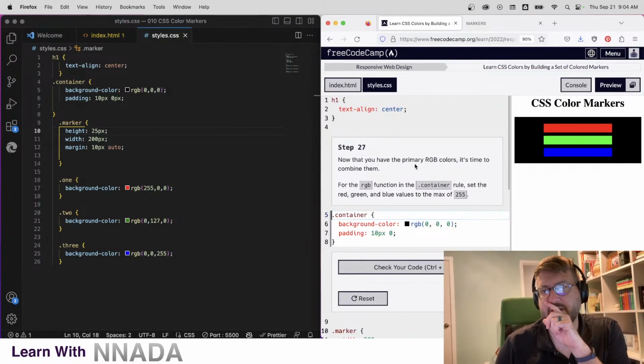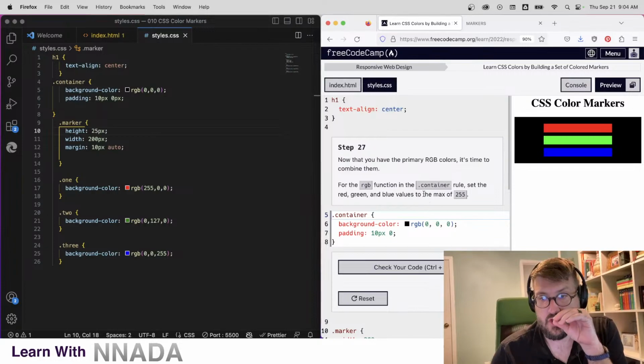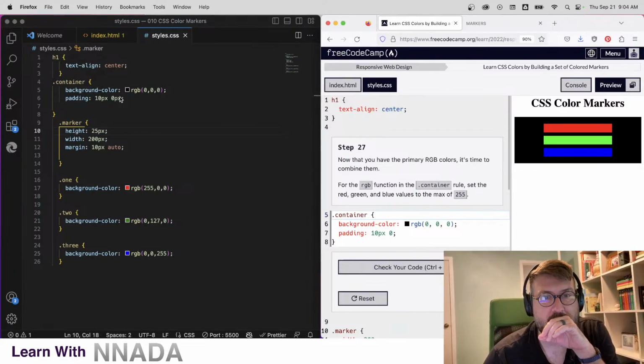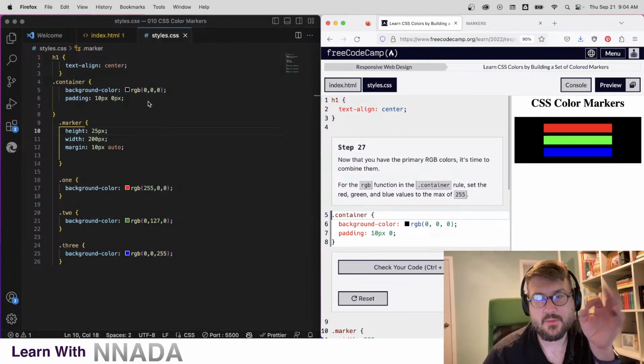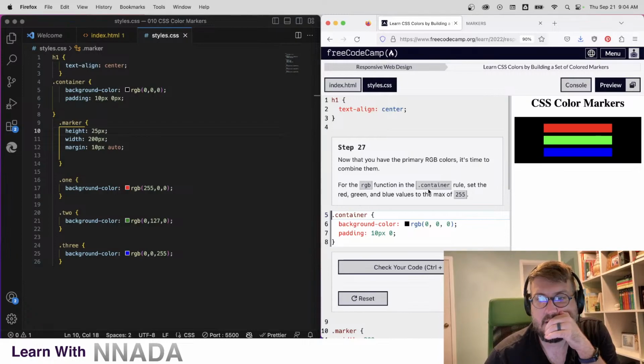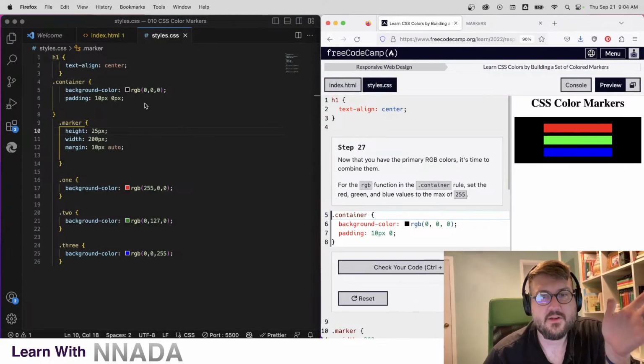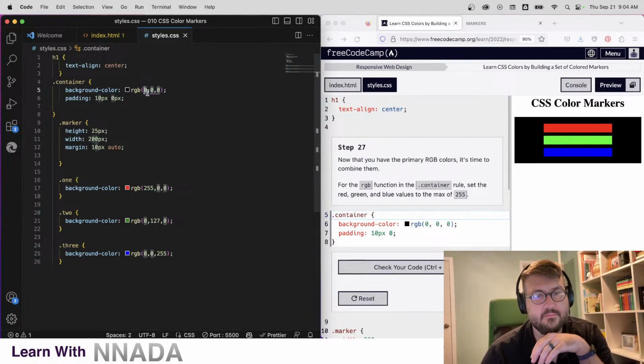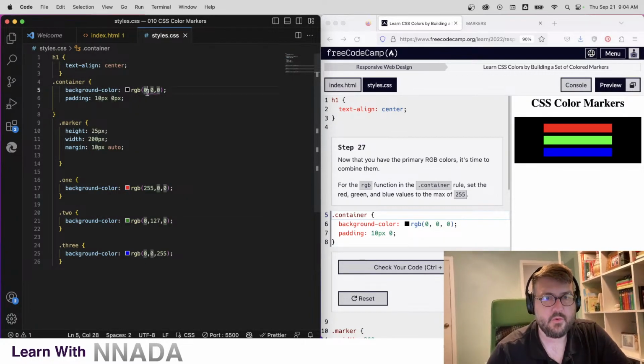Now that you have a primary color, it's time to combine them for the RGB function in the container rule. In the container rule, there's no RGB function there. Oh, there is, right there. Yep. We're going to make the background white. Okay. Sounds fine to me. Cool. Let's do it.